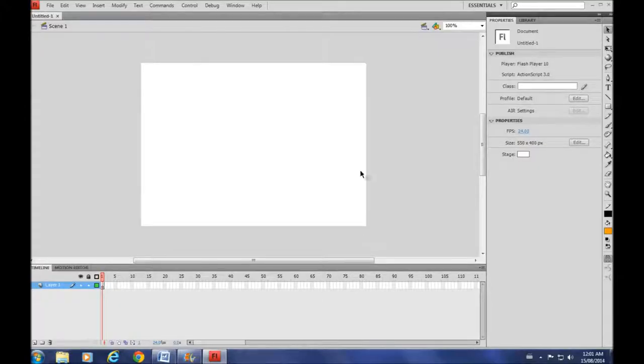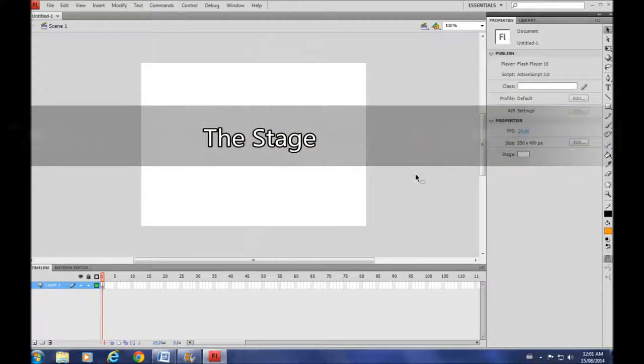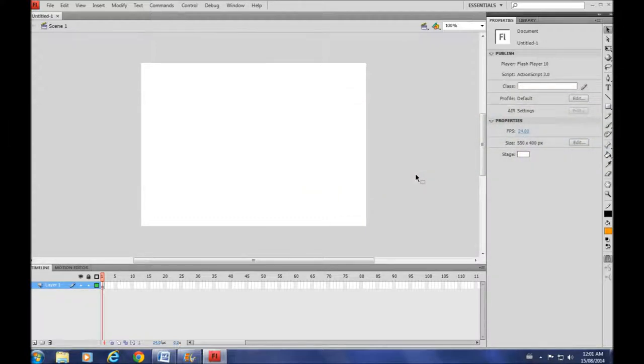The main part of the screen that you see in the middle is called the stage. The stage is where all of the action happens, just like a stage at a concert or at a play. So imagine this as your window onto the stage, just like the window that you see where the action happens in a theater or auditorium.